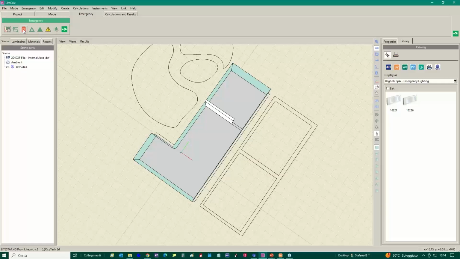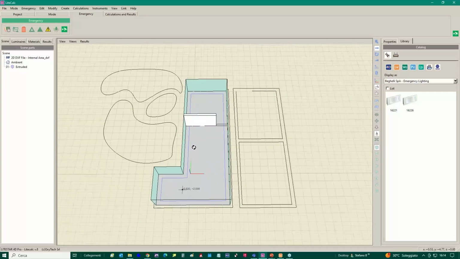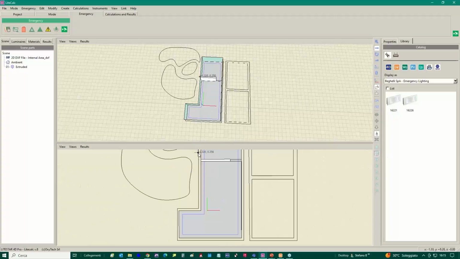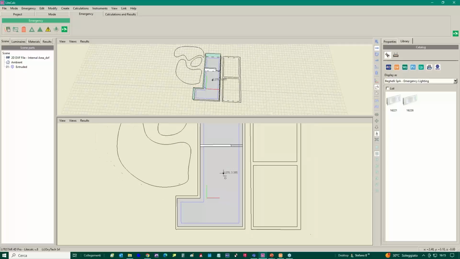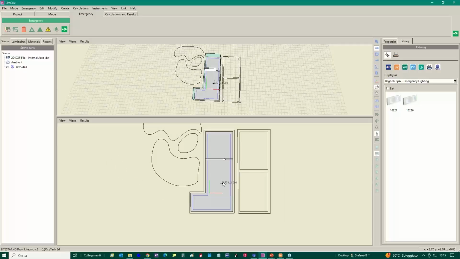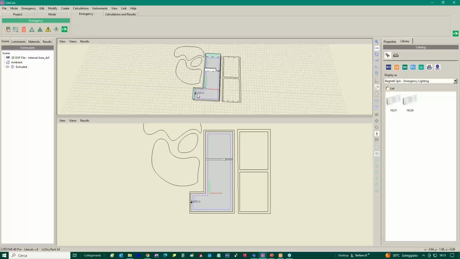Now, we start defining these different accessories for the emergency lighting design. So for example, the escape routes. We select escape routes. If you want, we can also come to a double view. So at the bottom, we define the top view, and at the top, we have the perspective view.